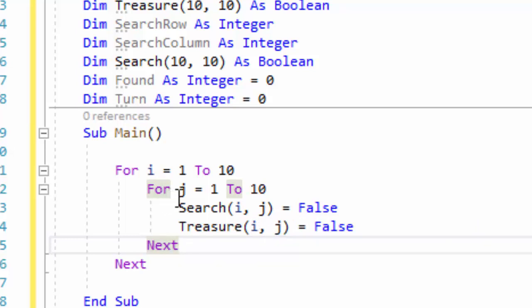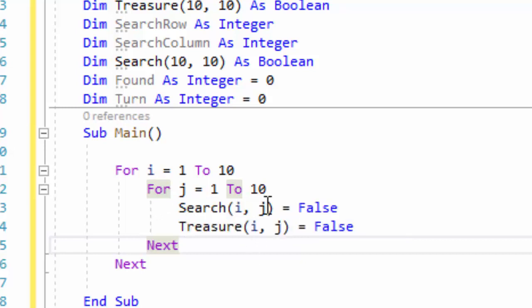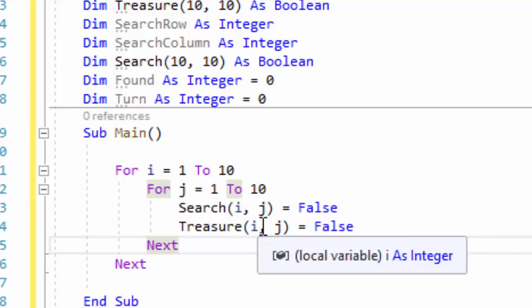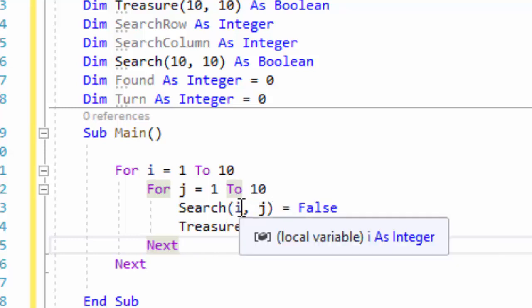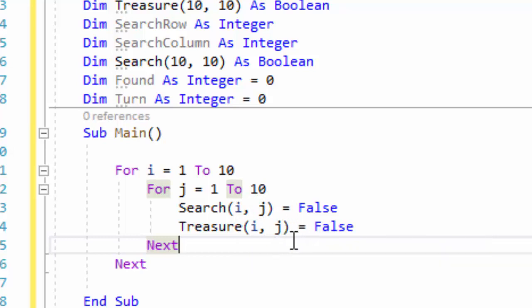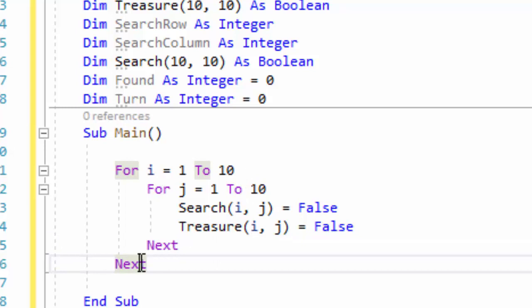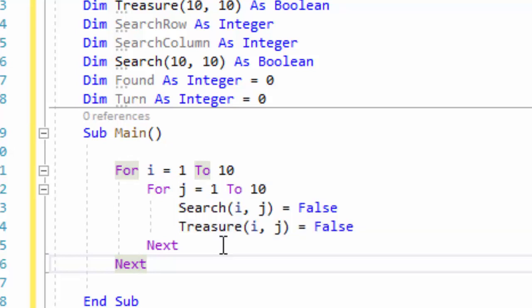Then it goes back, because J is not 10 yet, and it increments to 3. So 1, 3 equals false, all the way to 10. By the time it gets done, it'll say 1, comma 10 equals false, row 1, column 10 equals false. Then, now that j has reached 10, we hit this next. I has not hit 10, so it increments. Now I is going to be equal to 2. J 1 through 10 is going to run again.